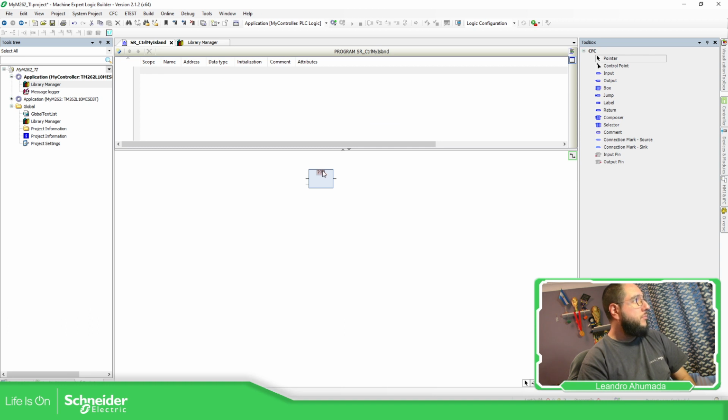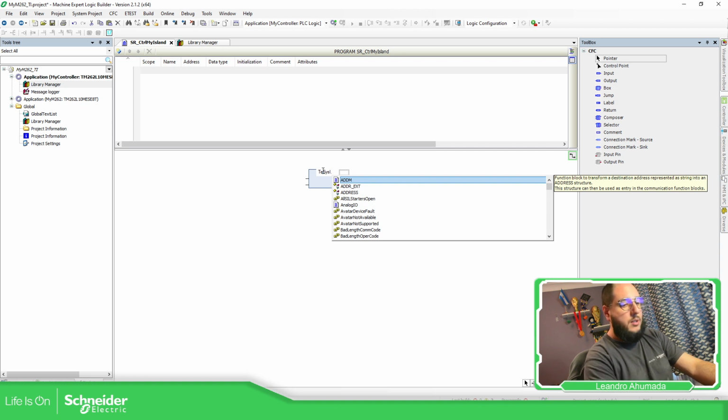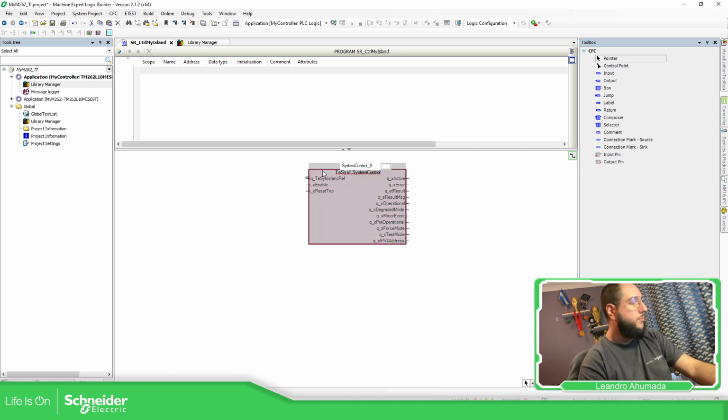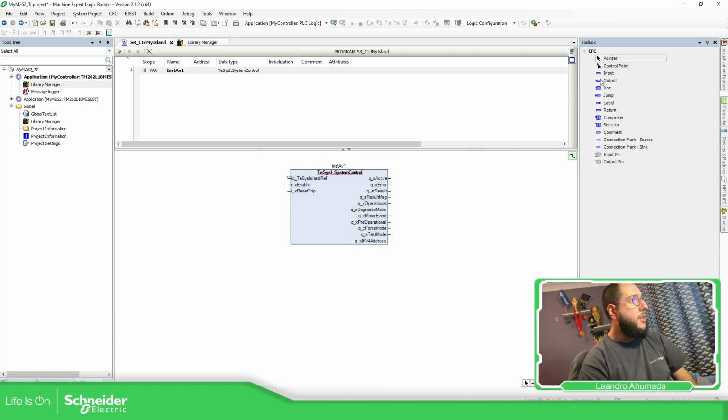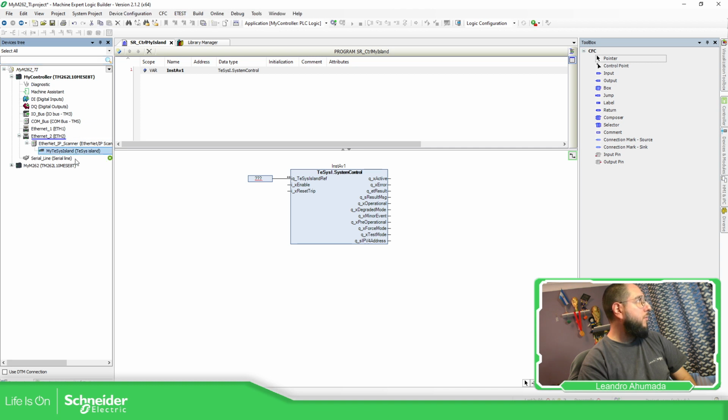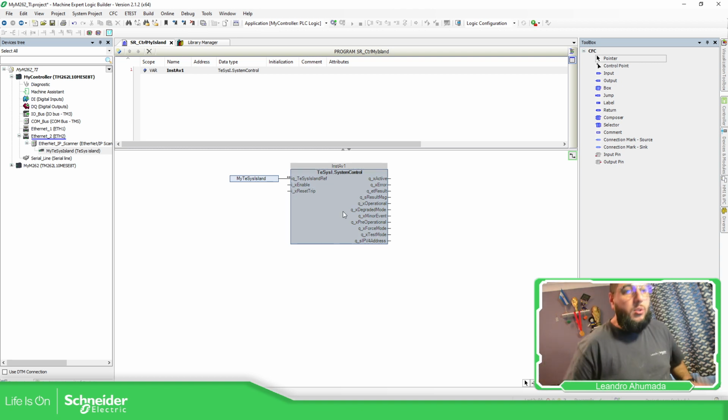So it's going to be TeSys Island dot system control, instance avatar 1. I'm going to name the avatar 1 as the bus coupler. And then here we just need to use the name of my island. So here is going to be my TeSys Island. Okay, then we have the enable and everything.